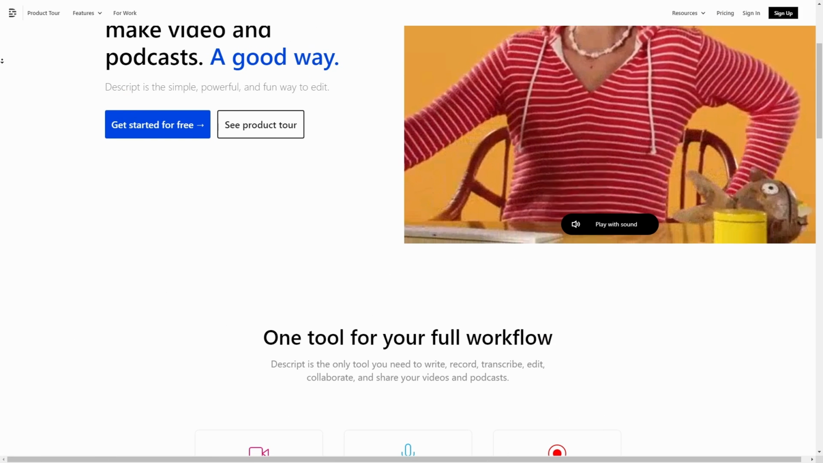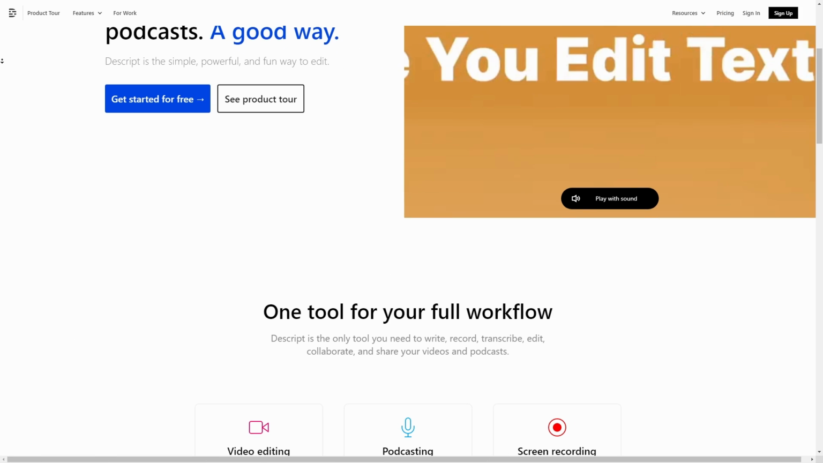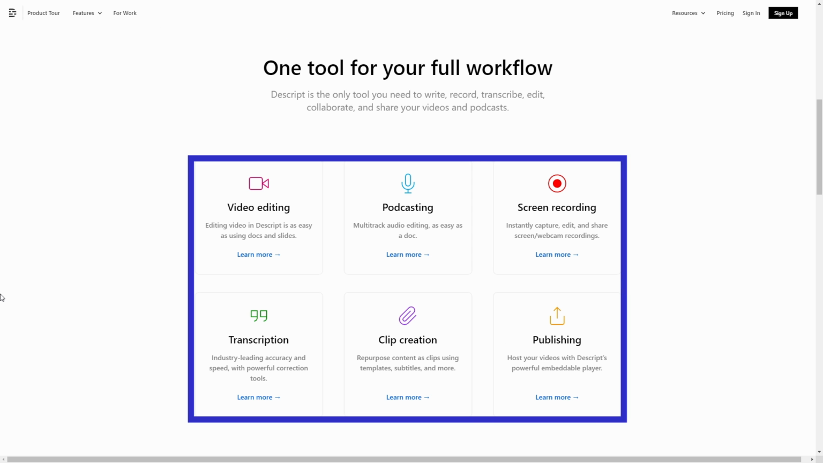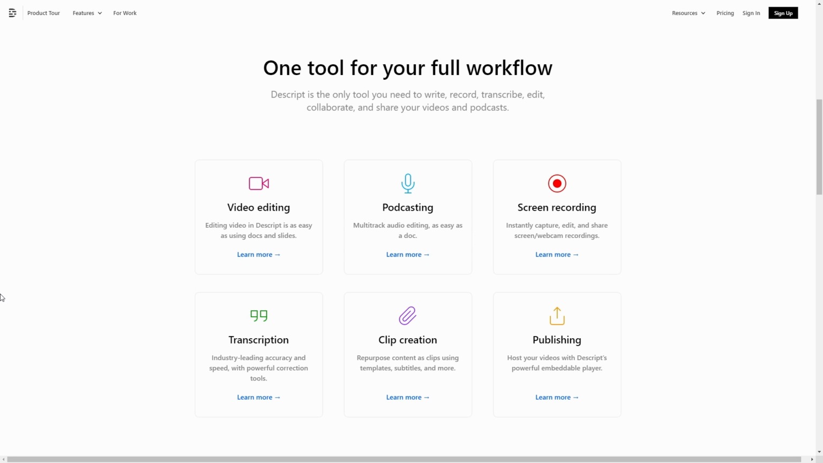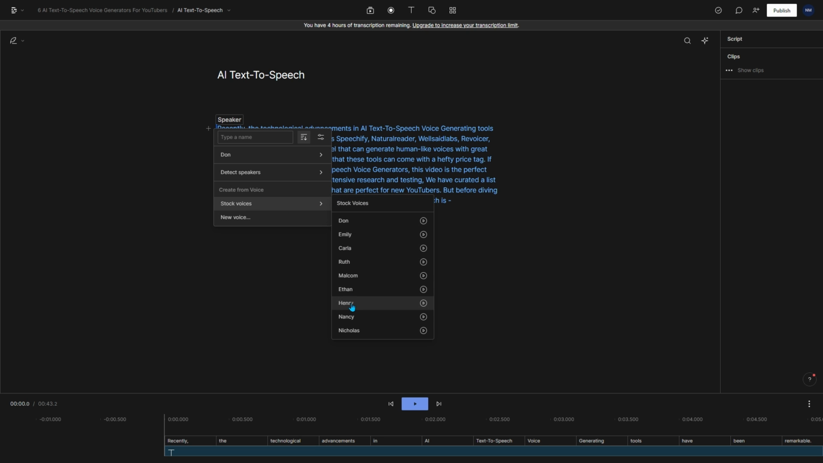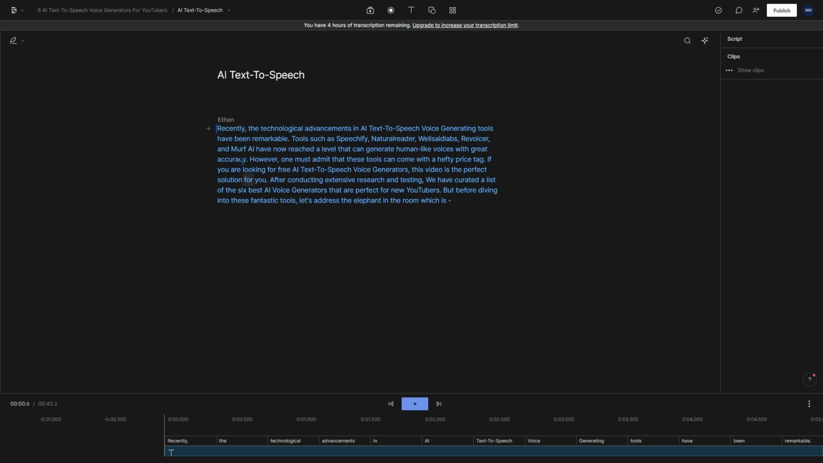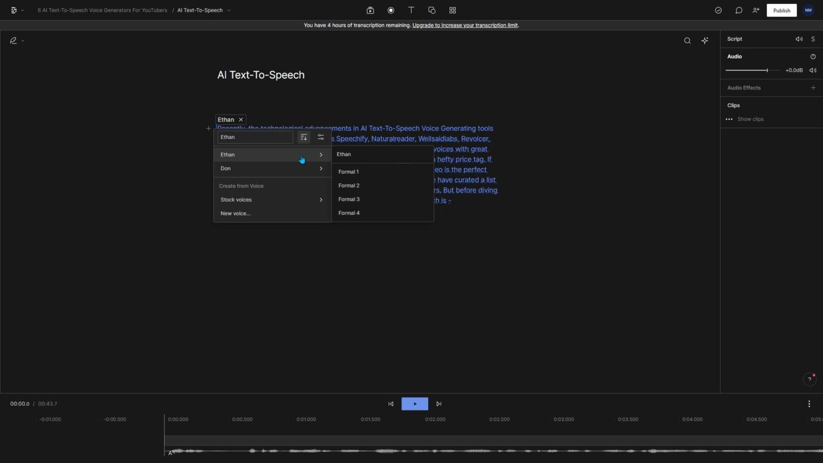The first AI voice generator on our list is Descript, which is also our favorite. It's an all-in-one tool that can help you complete your full workflow. However, since we are only interested in the transcription feature, we will focus on that. By default, Descript offers 9 stock voices, which may seem like a little, but each of the stock voices sounds amazing, and each voice has several different styles. Here, have a listen.